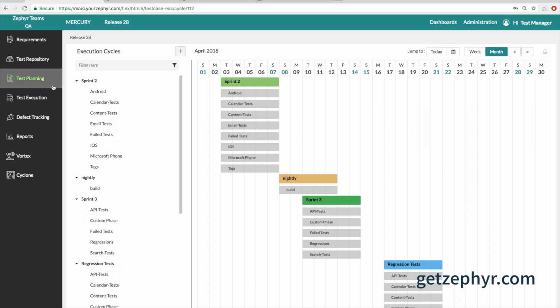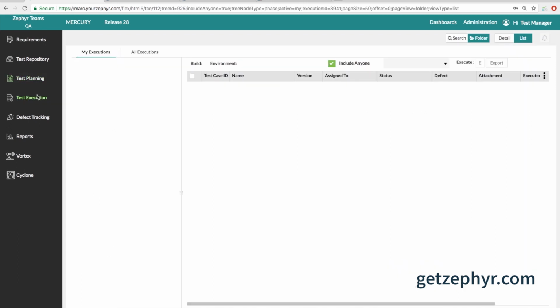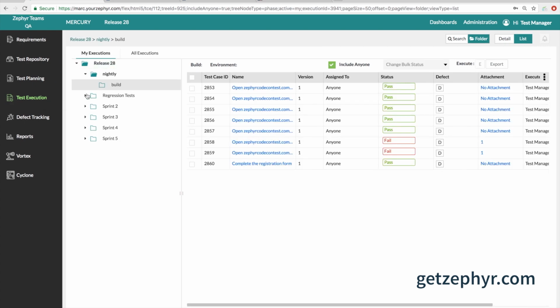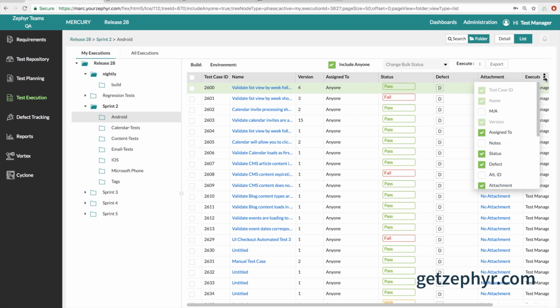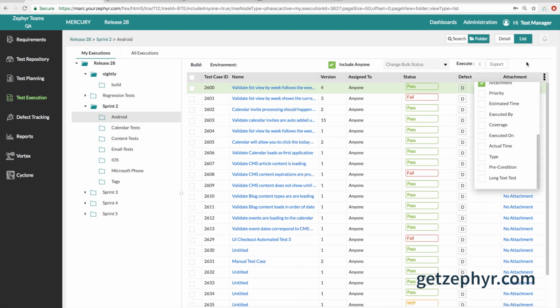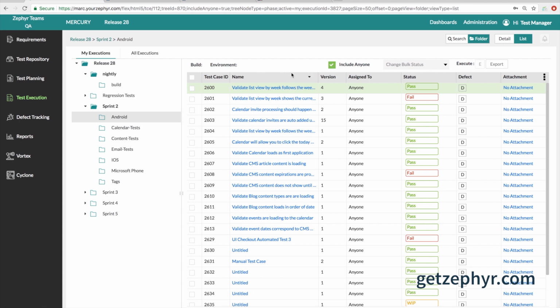Once you go through test planning, it's time to take a look at test execution. Test execution allows you to easily come in and execute those tests that are assigned to you through my executions or assigned to the anyone user. What this allows your teams to do is self-organize your testing activities and allow you to quickly and easily sort and filter which tests you need to execute.